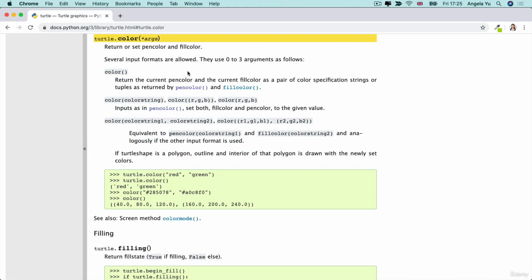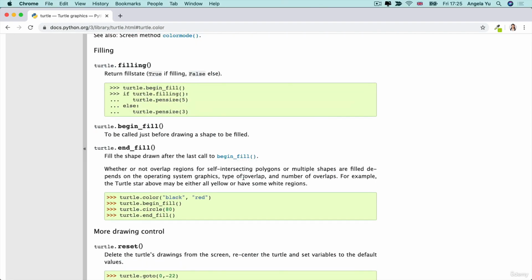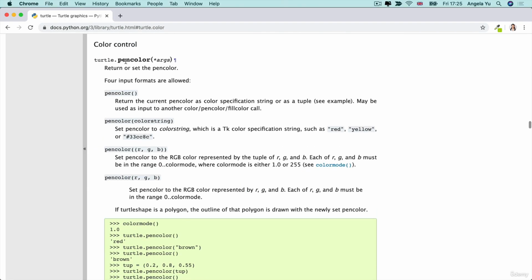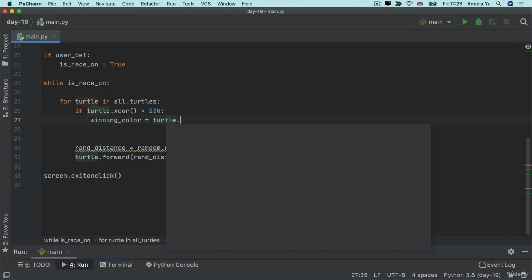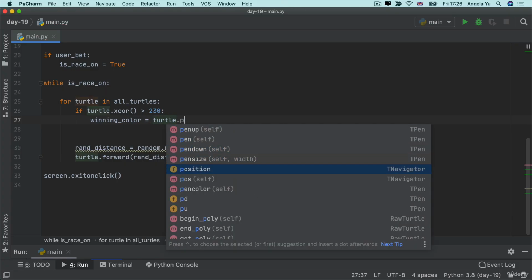Well, if we look at this color method, you can see that you can either use it to set the pen color and fill color, or it will return the pen color and fill color. So when it prints out two colors, the first one is going to be the pen color and the second is going to be the fill color. So if we only want to know the pen color, then we can just get hold of the turtle.pencolor. This is going to be the color of the body of the turtle. So in our code, we can say that the winning color is equal to the current turtle.pencolor.